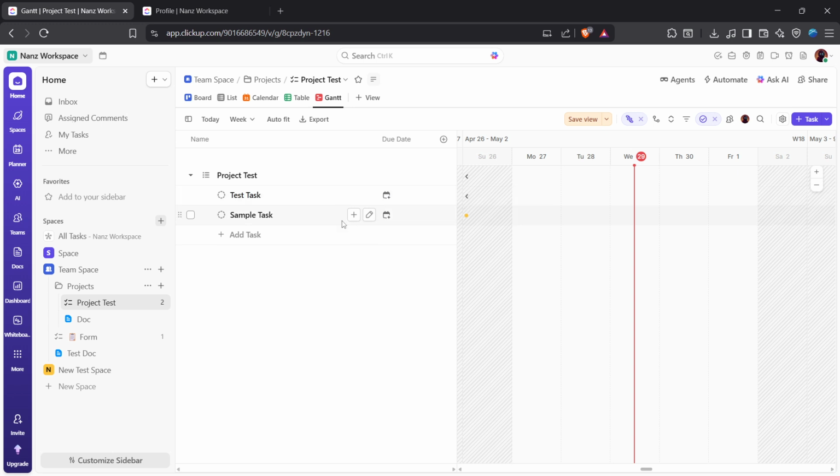That's it. You've created a Gantt chart in ClickUp. Save this view for easy access and use it regularly to plan, track, and keep your projects moving smoothly.